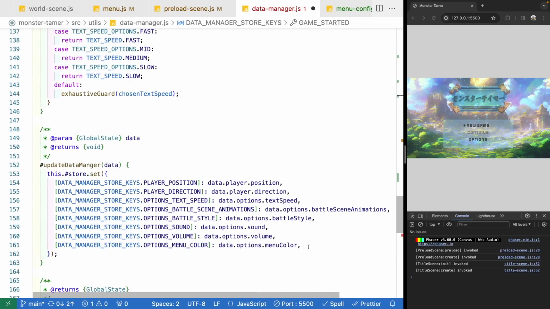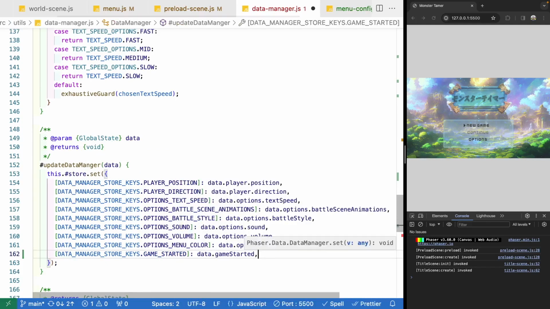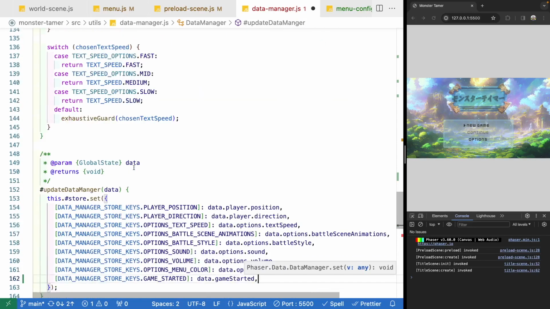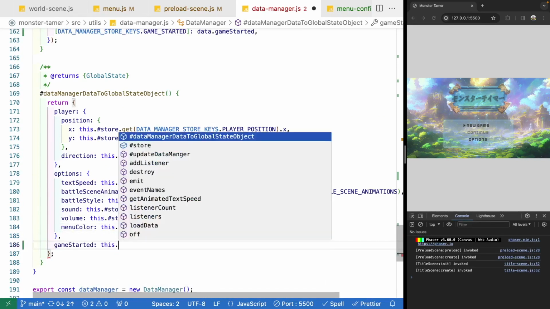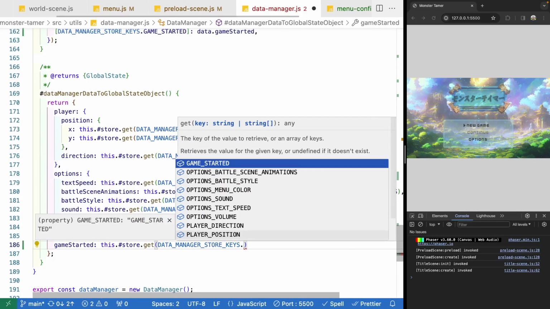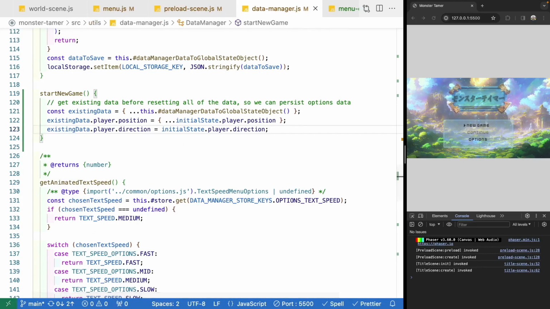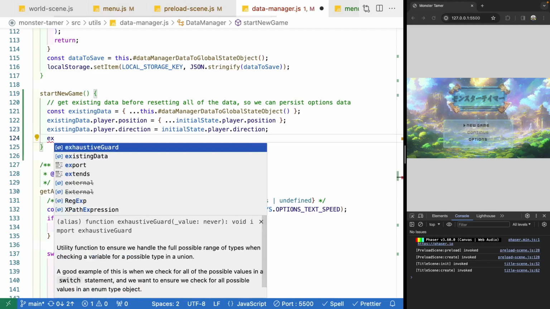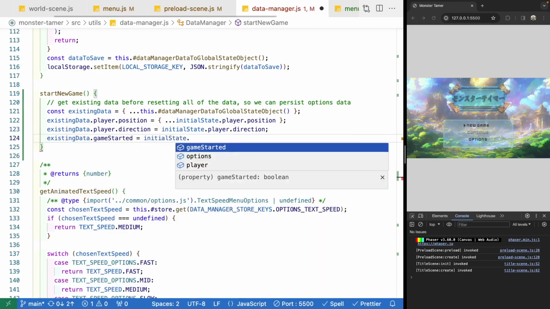And let's update that in our various locations. So down here, when we update our data manager, we'll have our data manager keys. Game started will be equal to our data, our game started property. And then down here where we set our values, we'll have game started, and that's going to be equal to this, our store dot get data manager keys, game started. Then let's come back up to our start new game method, and we're going to set that value. So we'll have existing data dot game started equals our initial state dot game started.